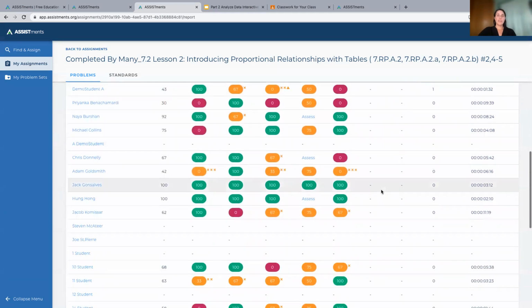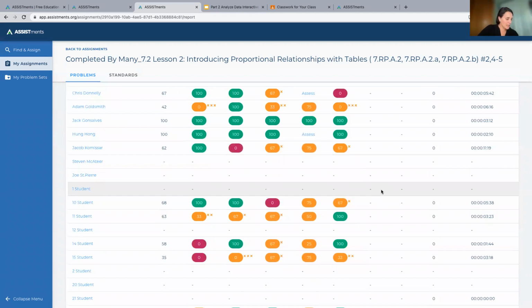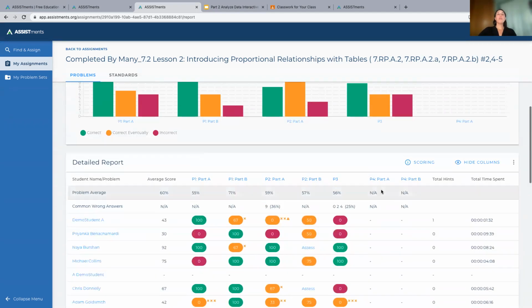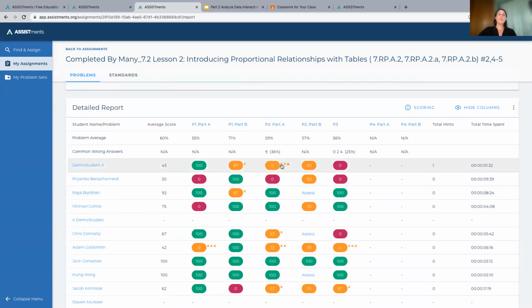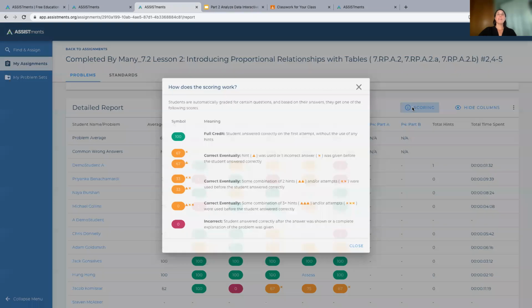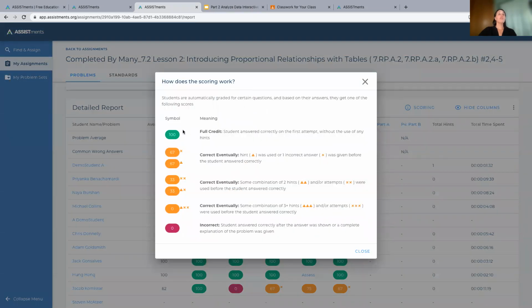All right, moving down here. So next to each one of these score chips, we see some X's and triangles. The X's and triangles are telling you as the teacher if the student had an incorrect attempt or whether they used a hint. Right up here next to the letter I is our scoring guide. So this is going to tell you what all the different colors mean. The X represents an incorrect answer, and the triangle indicates that the student used a hint.